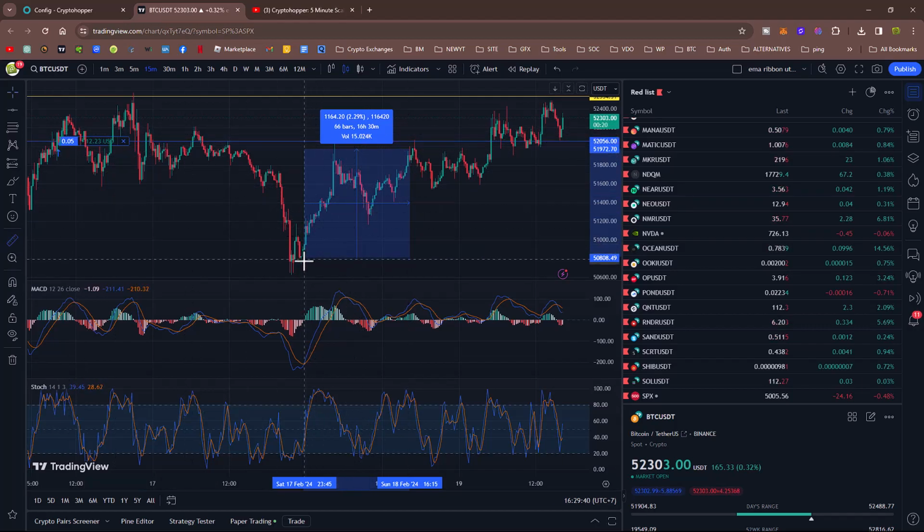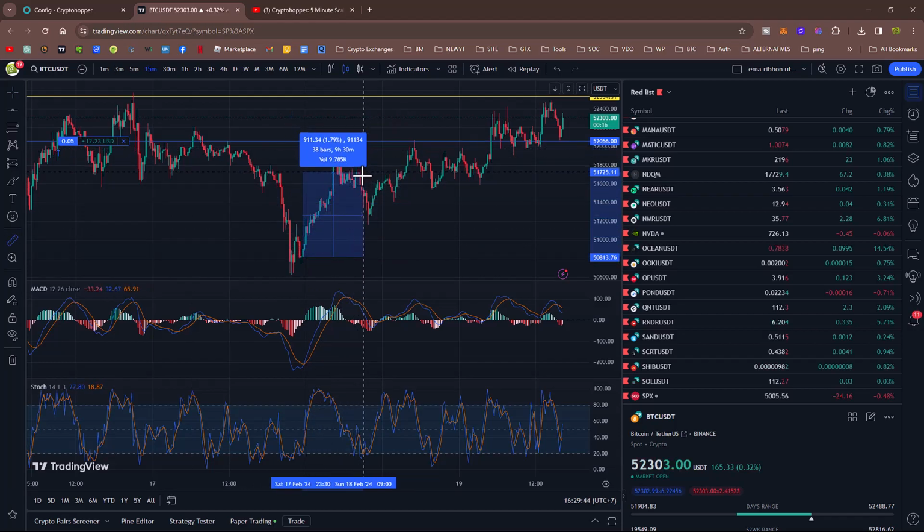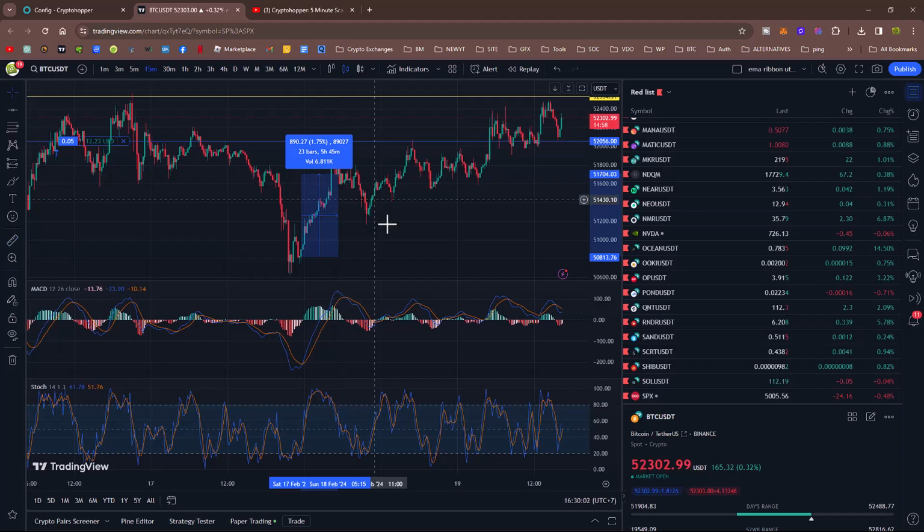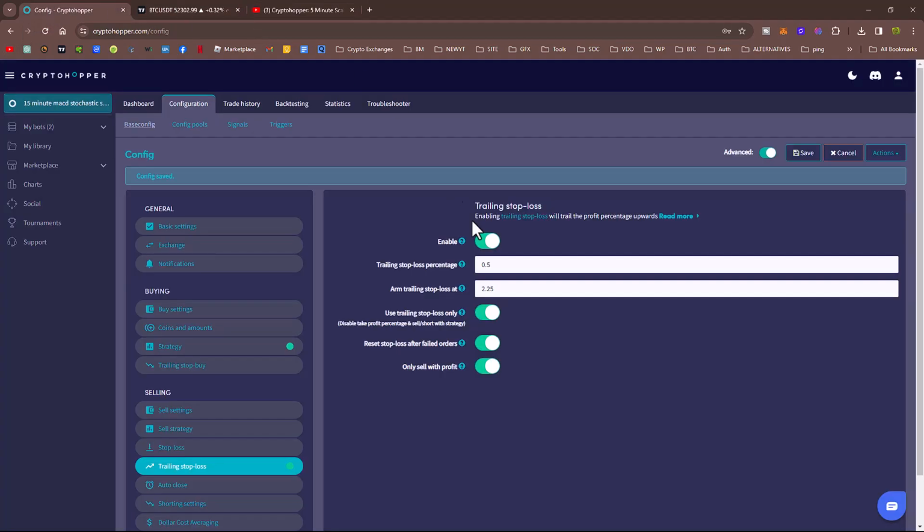Or you could have been out of that trade, up there, back down to 1.75-ish. You would have been out of that trade after about 5 hours and 30 minutes. That's like a third of the time. So you'd have been back in another 2 trades in that time, if you could have got another couple of trades in. So that's the reason trailing stop loss exists.